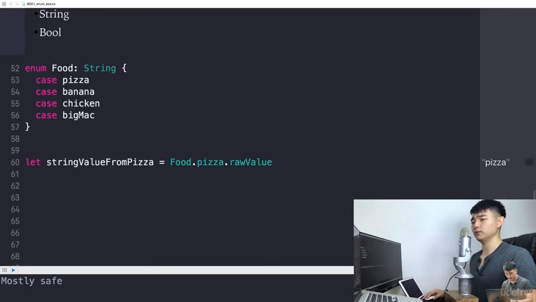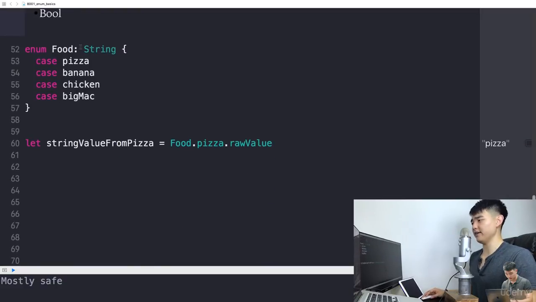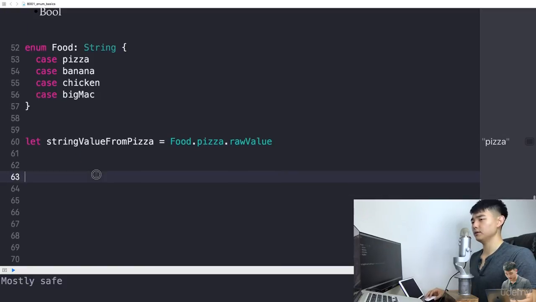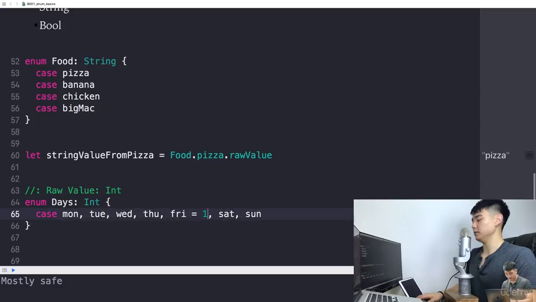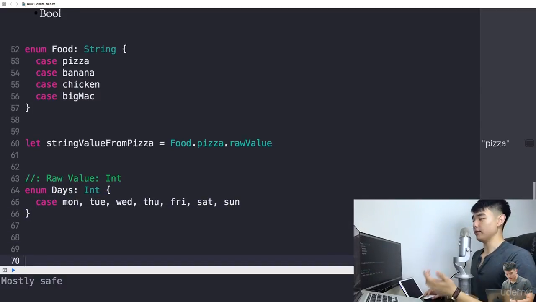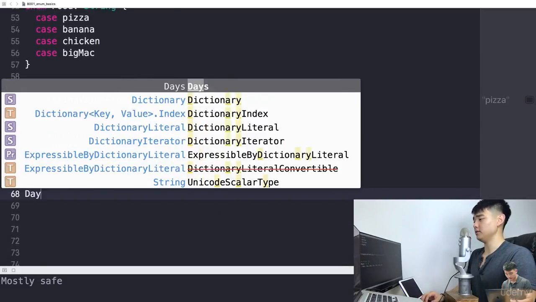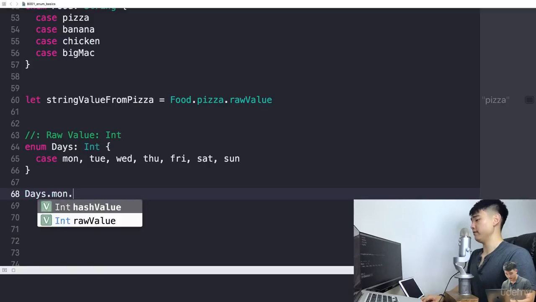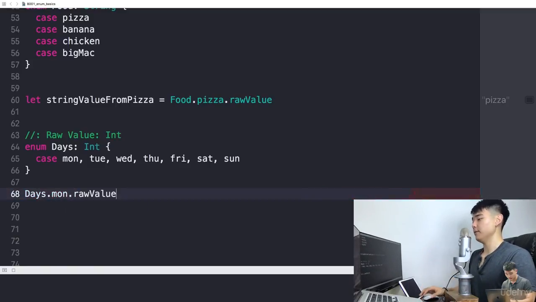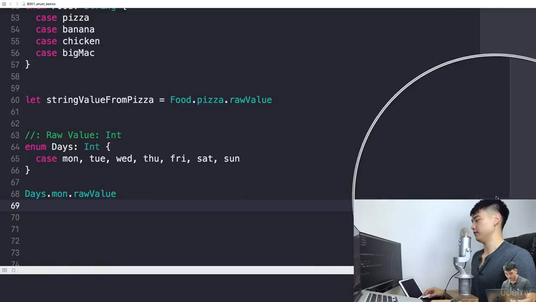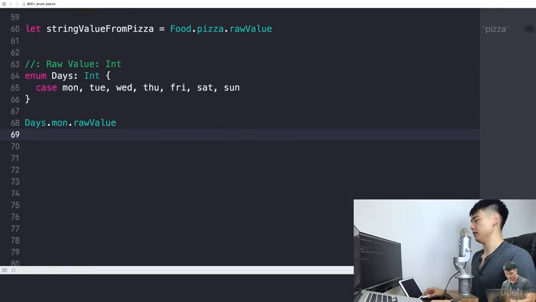We've taken a look at string values, but we can also have something like this. I'm just going to erase it for now. We have a raw value of Int for days: Monday, Tuesday, Wednesday, Thursday, Friday, Saturday, Sunday. So when you call Days.Monday.rawValue, it's not going to give you the name, unlike the above one. We're going to get the number 1 on the right side.